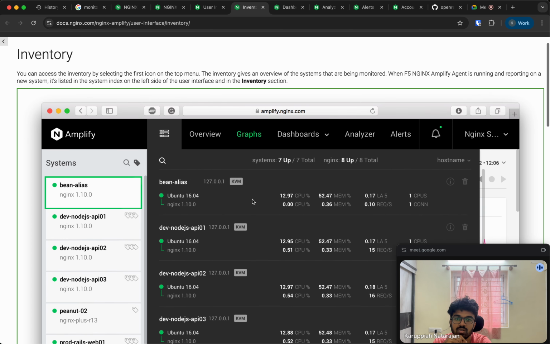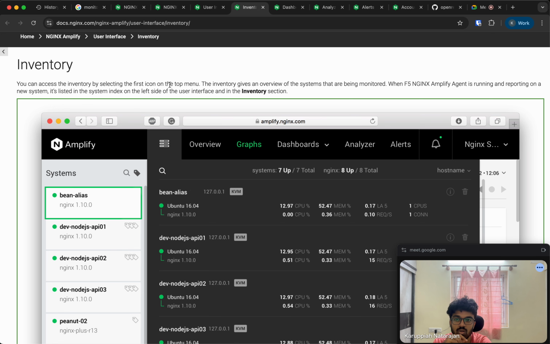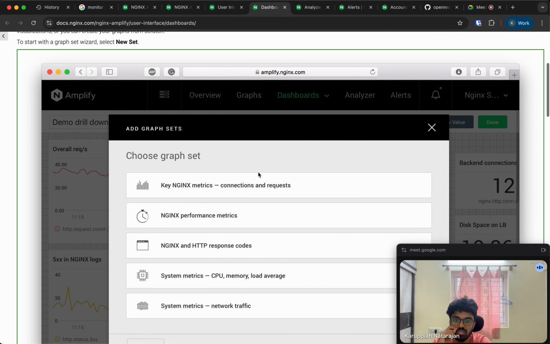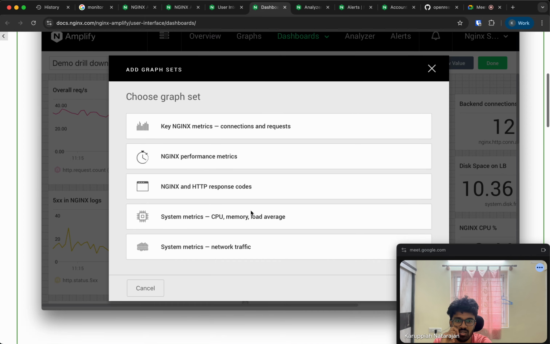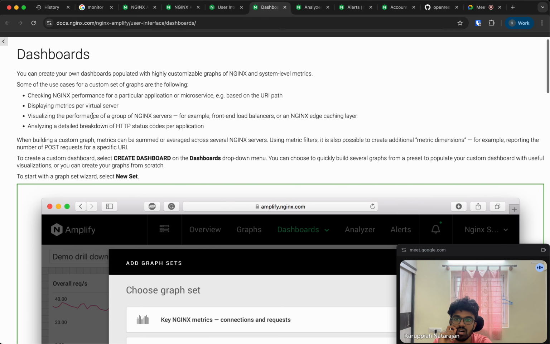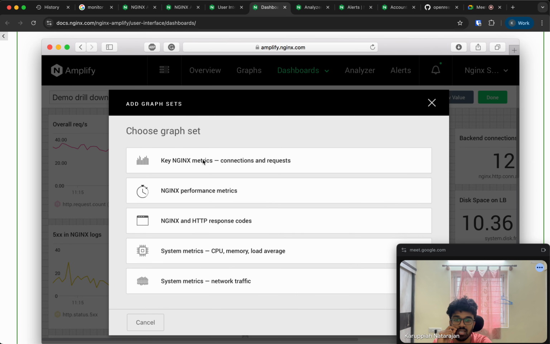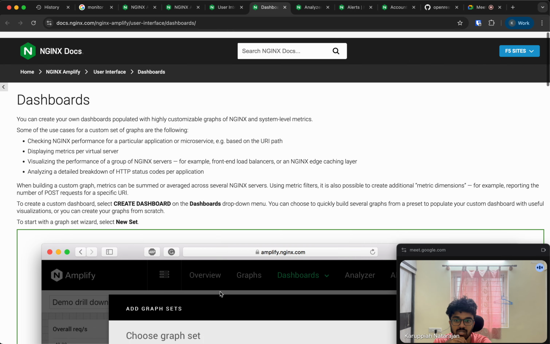So it gives you the whole overview in the inventory, and then the dashboards. So you can create dashboards, I think, on your own. You can create your own dashboards populated with highly customizable graphs of NGINX and system level metrics. So key NGINX metrics, connections and requests, NGINX performance metrics, NGINX and HTTP response codes, system metrics, CPU, memory, load average, system metrics, network traffic. Okay.